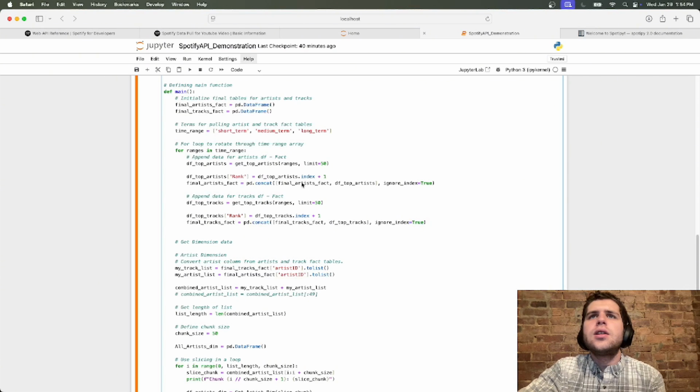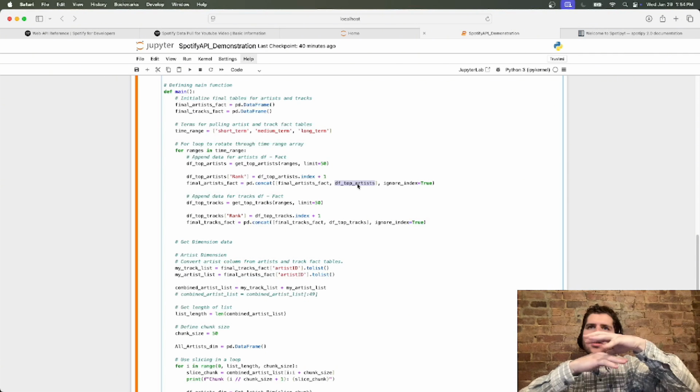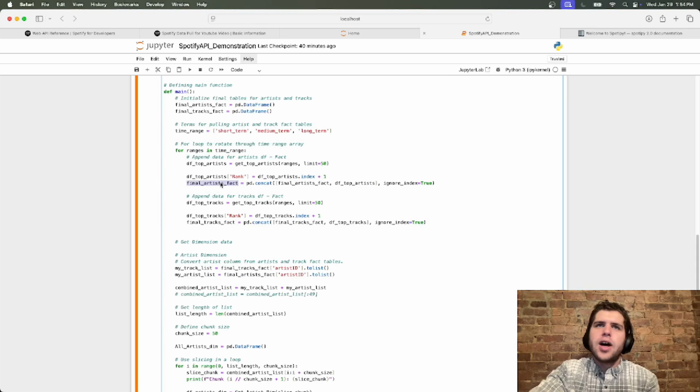And then, so you can see we did that up here. All we're going to be doing at that point is taking the data frame we just created, and we're going to be concatenating it, or imagine just combining 2 data frames together, and we're going to be putting it out into this final artist fact. Now, why are we doing it like this?